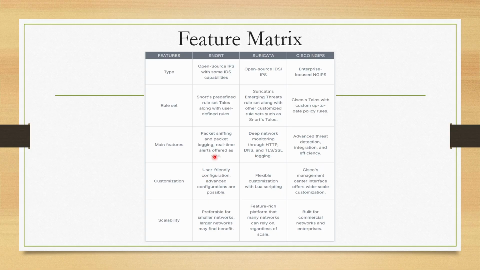And in terms of scalability, Snort is more for smaller networks. Large networks can use Snort, but there are more benefits for smaller networks. Suricata, since it's very feature rich, it can work on any scale. It just depends on how a security team sets up the platform. And in terms of Cisco NG-IPS, it is very much built for commercial networks and enterprises. And as I will talk about, most of these features stem from its appliances, such as the Firepower series.